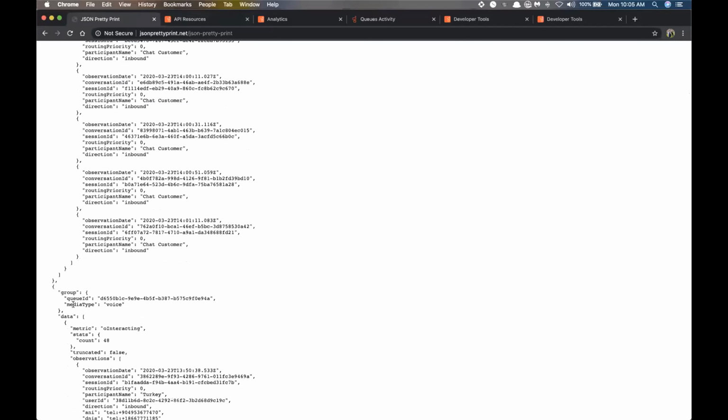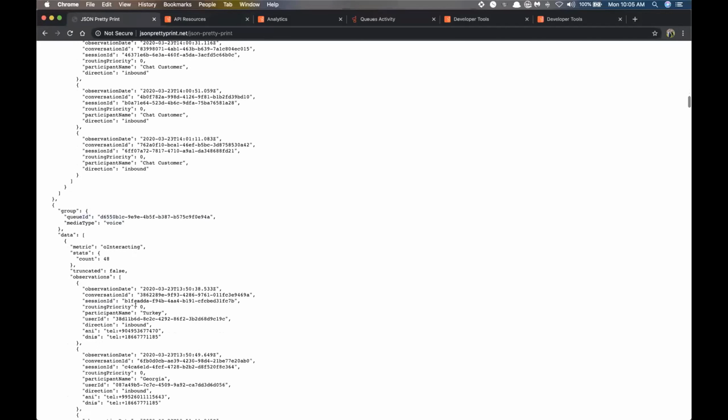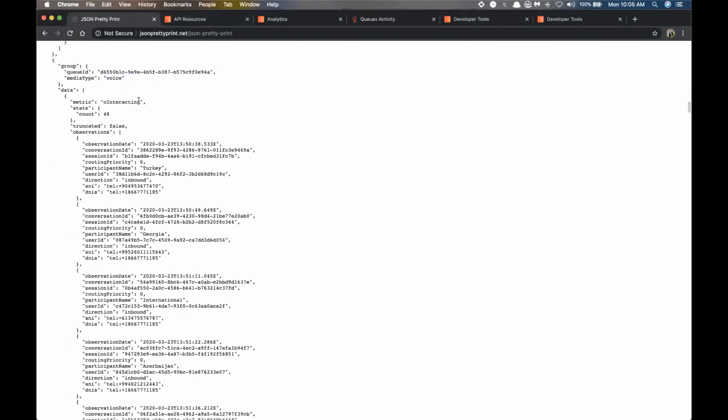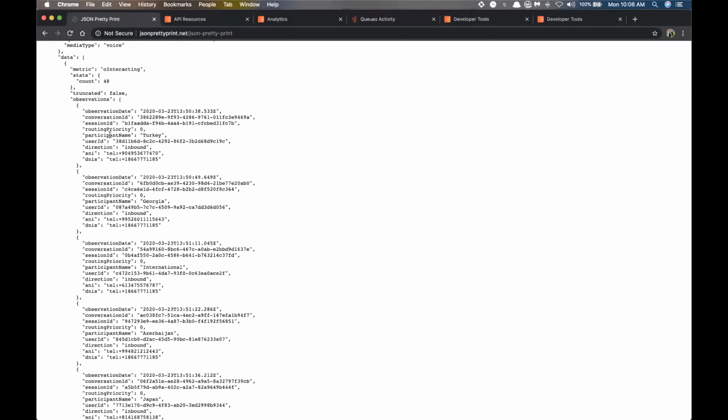For any media type where there is data in any queue, we're going to have a grouping. So this is the same thing, just with a different media type, that's voice. And we can see some differences. So this is interacting. I've got 48 interacting voice interactions right now. And now I can actually see the user ID because it is interacting. I can tell which agent is picking it up. I can also see the ANI and DNIS, because this is a voice session. So for each media type, there's going to be some different data based on what you are going to be able to get out of it.